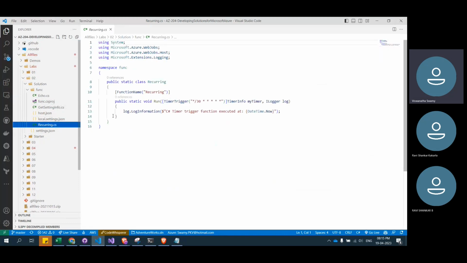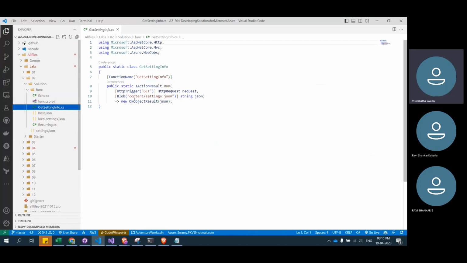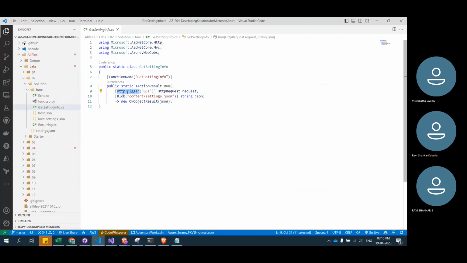And this is the recurring, which is timer triggered. And you can see that echo is HTTP triggered, and get info, get settings info, that's again HTTP triggered, and also it has got mapping to Blob. So that means it will go and read this.